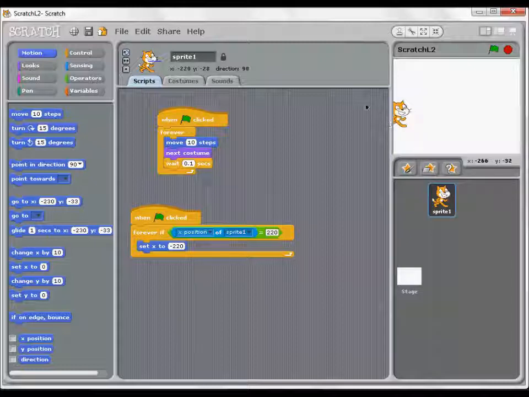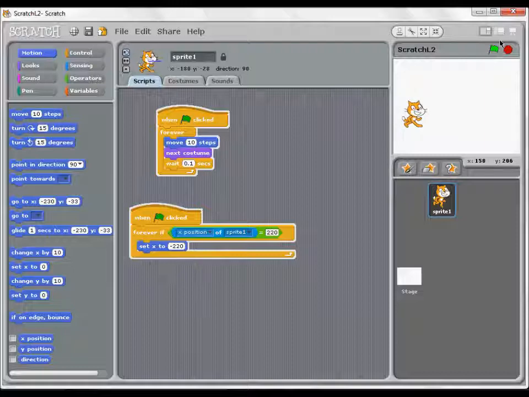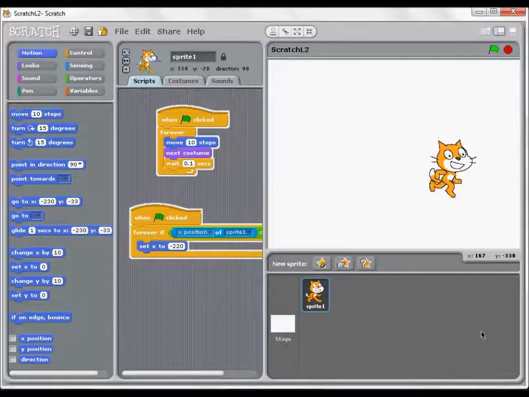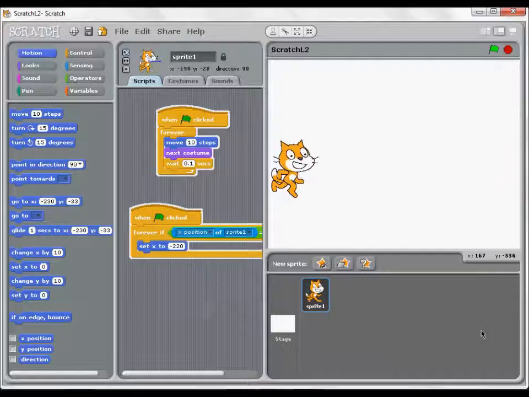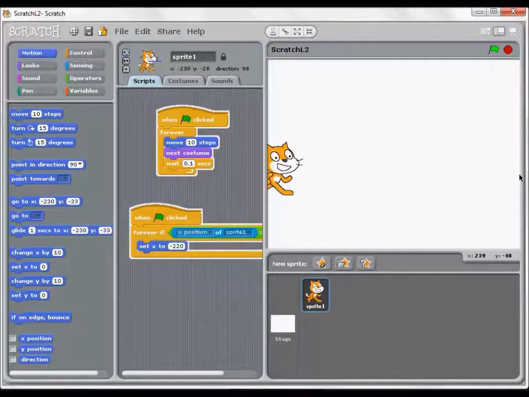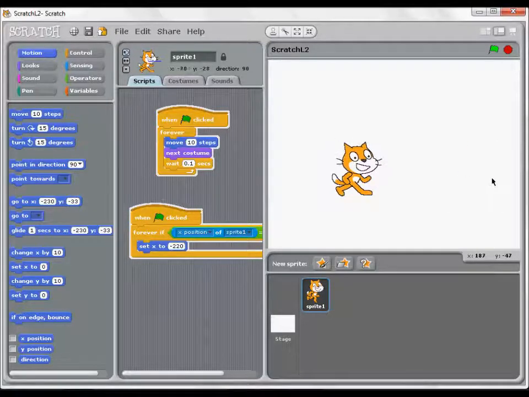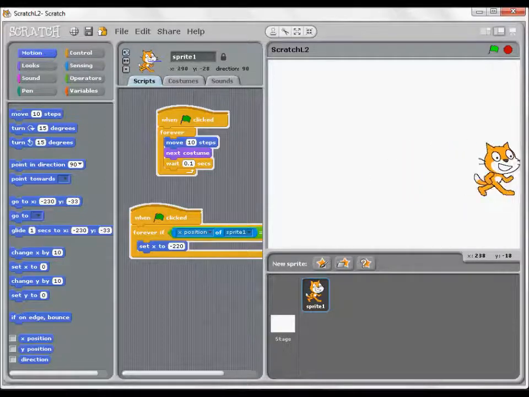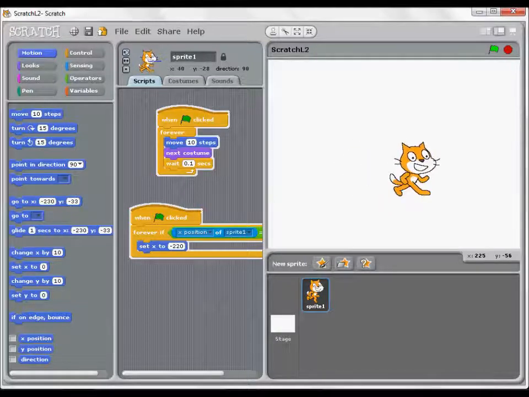Let's have a look at what this looks like when it actually runs, because I think it'll be clearer like that. Great. That's what we want, right? When it hits the right wall, it should immediately go to this wall and continue walking. And so now our cat will walk forever and ever towards the right-hand side, and will just keep appearing on the left.